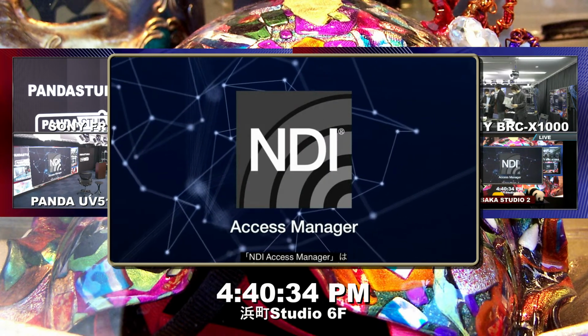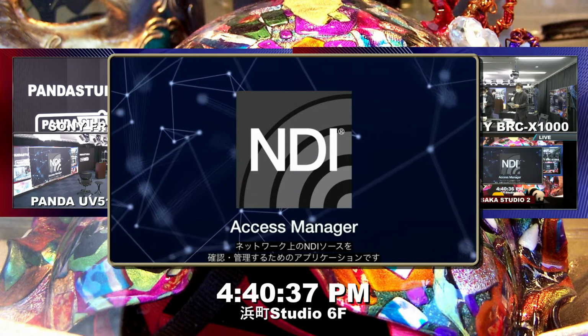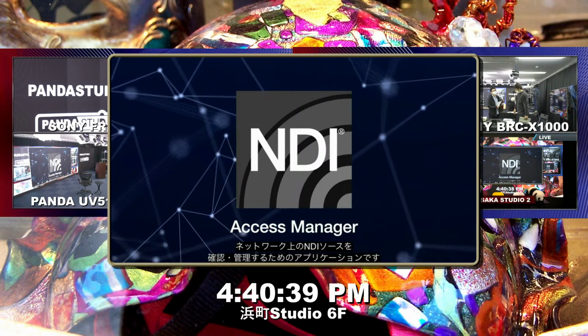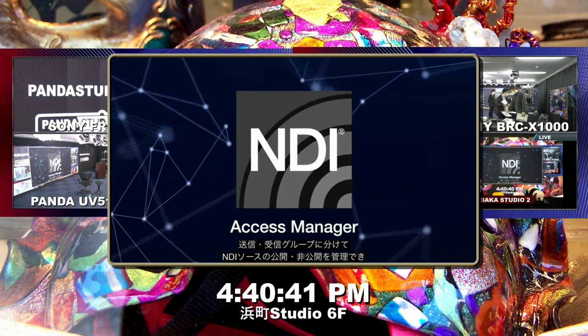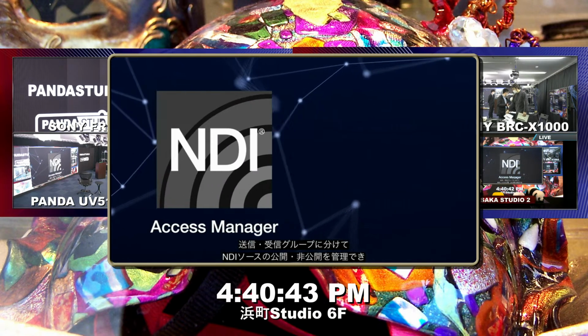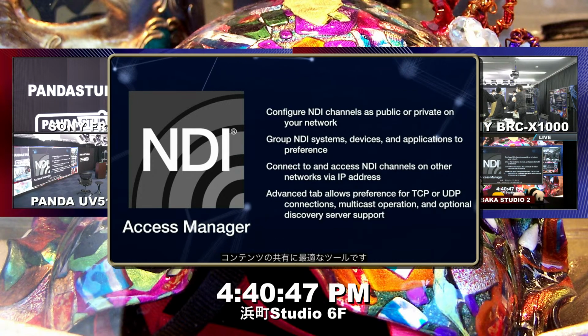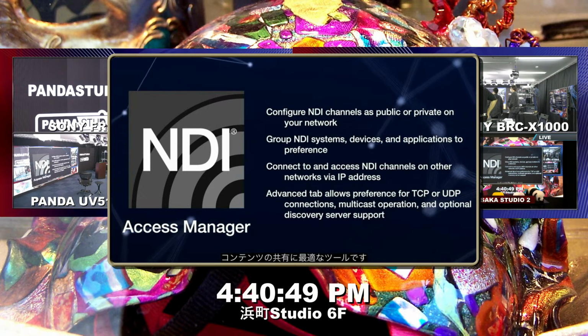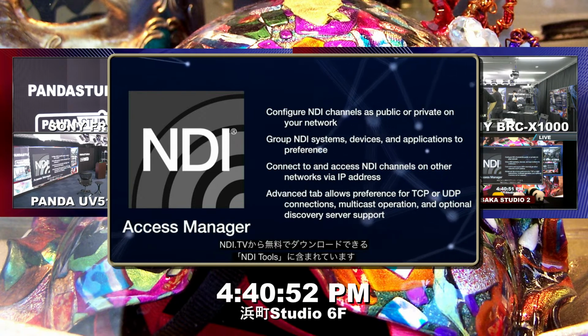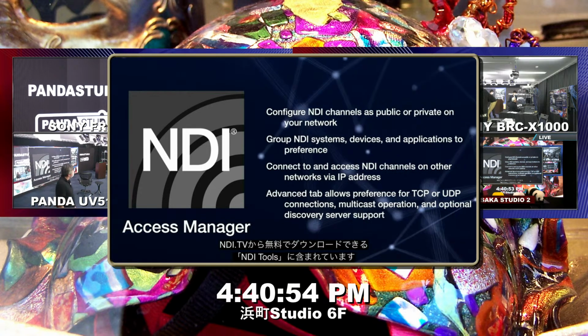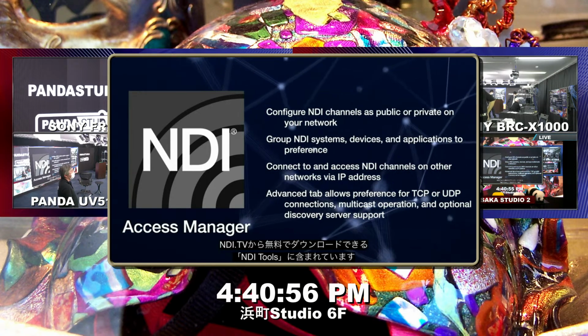NDI Access Manager is an application that lets you manage the visibility and accessibility of NDI sources on your network, allowing you to control exactly who sees specific NDI sources using send and receive groups. Perfect for streamlining your content sharing. You can download NDI Access Manager as part of the NDI Tools Kit, available for free at ndi.tv.